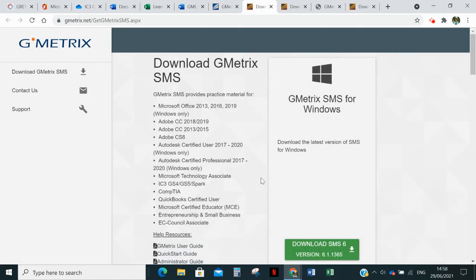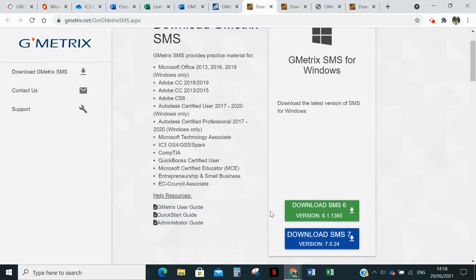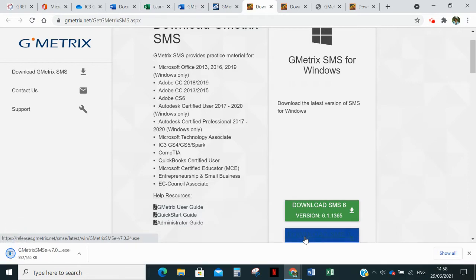And that opens up a window here where you're given an option to download two different versions of GMetrix. We download the current version, which is version 7, because we need 7 to be able to operate the Learnkey codes for 2019 in Office 365.